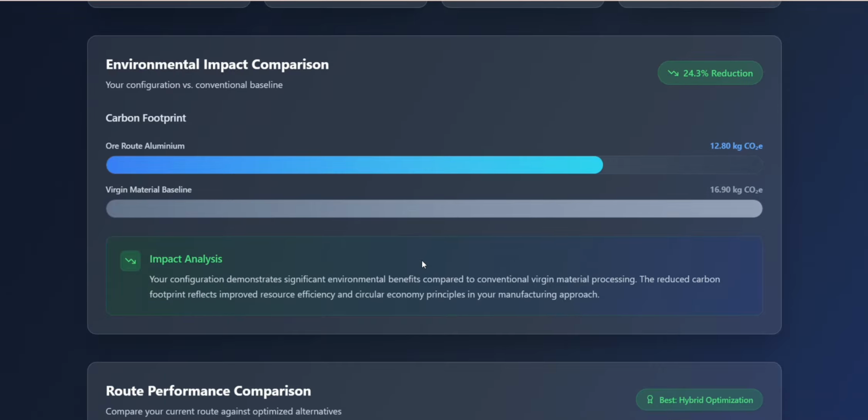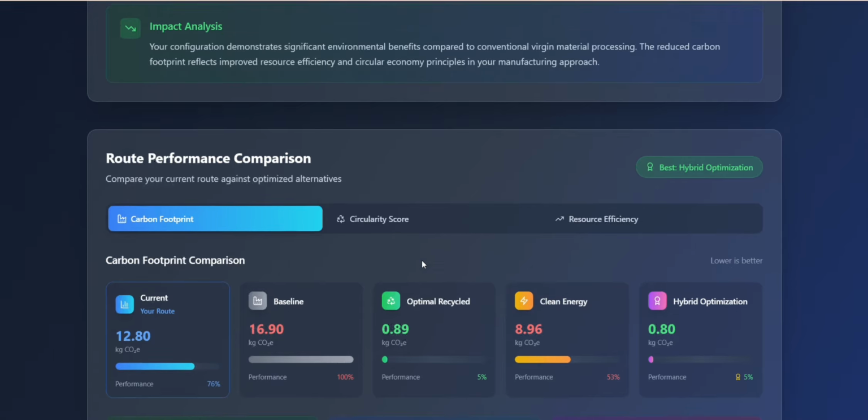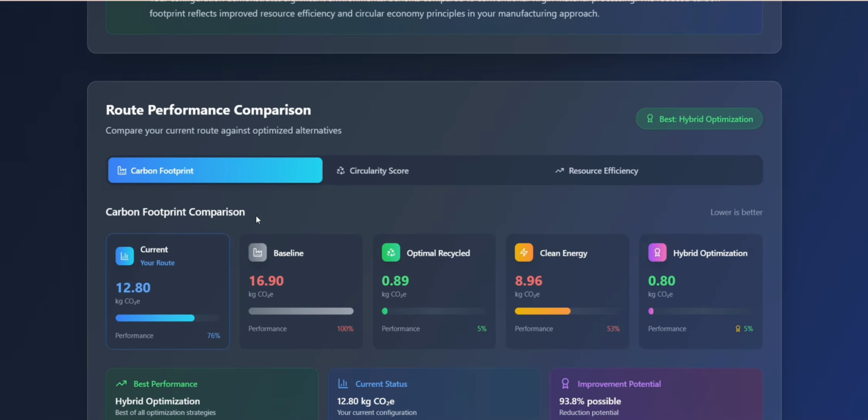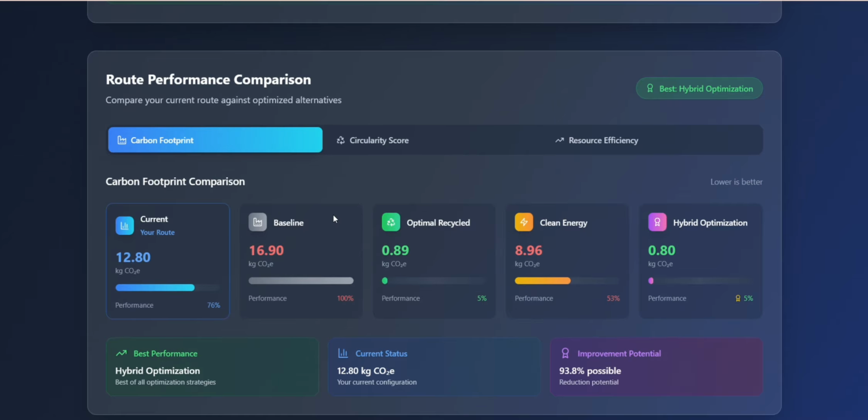decreasing the resource efficiency as well. Here it shows the environmental impact comparison between the routes, and our smart AI analysis goes beyond just providing numbers. It offers smart recommendations to help you make more sustainable choices.